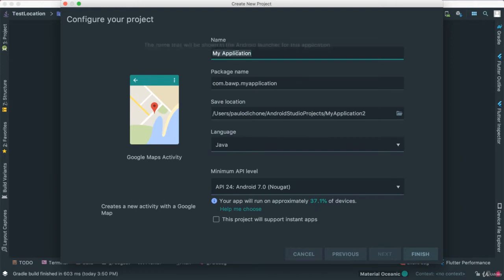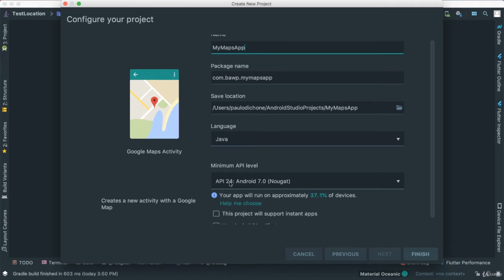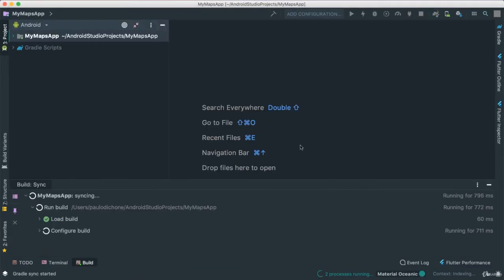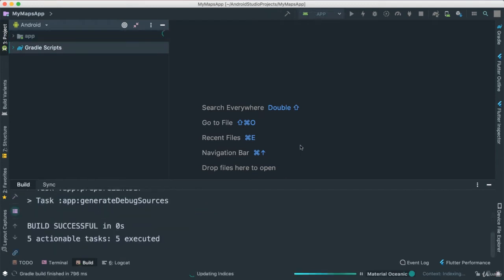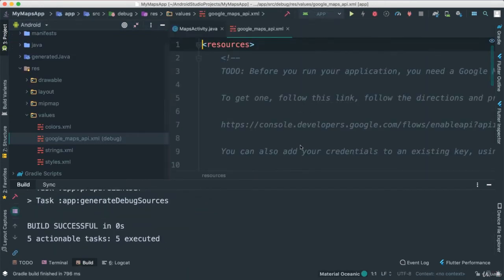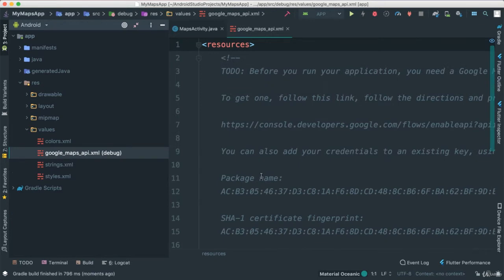I'm going to say my maps. And we're going to keep at API 24 NuGet. That's totally fine. Say next. And voila, simply now we have our app.